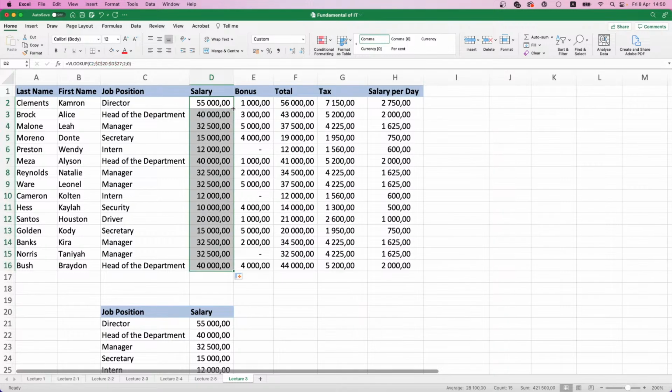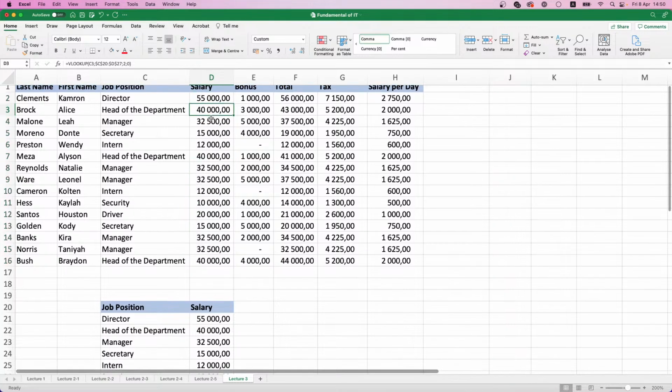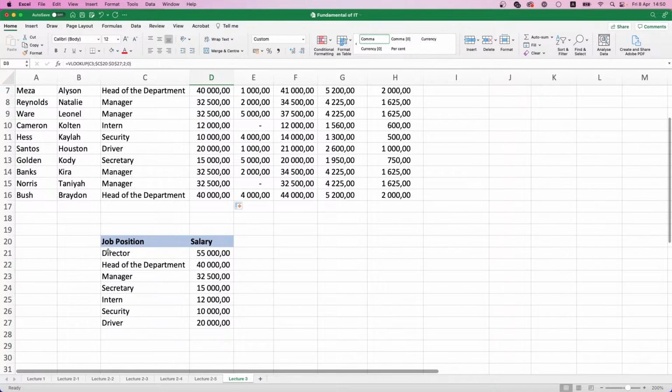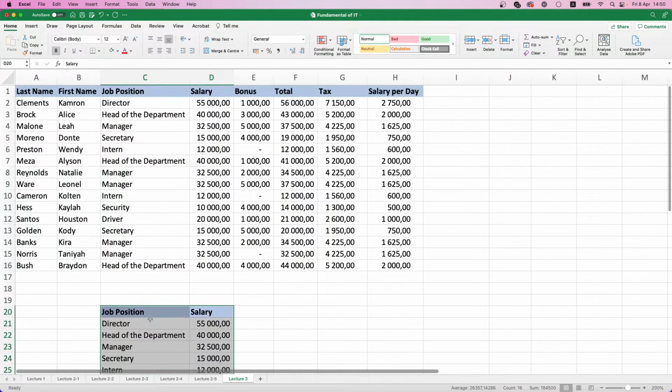So we can drag it down, and you see all the values are going to be set in accordance with the table that we have here. So this is how we work with the vertical lookup or VLOOKUP formula.